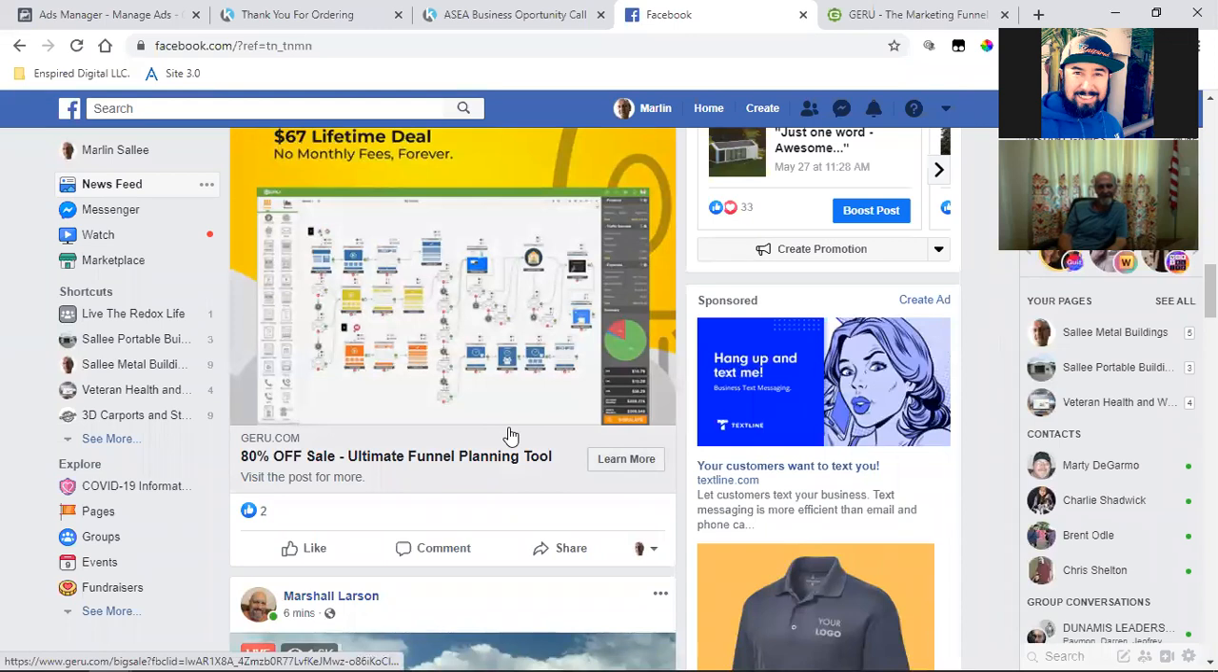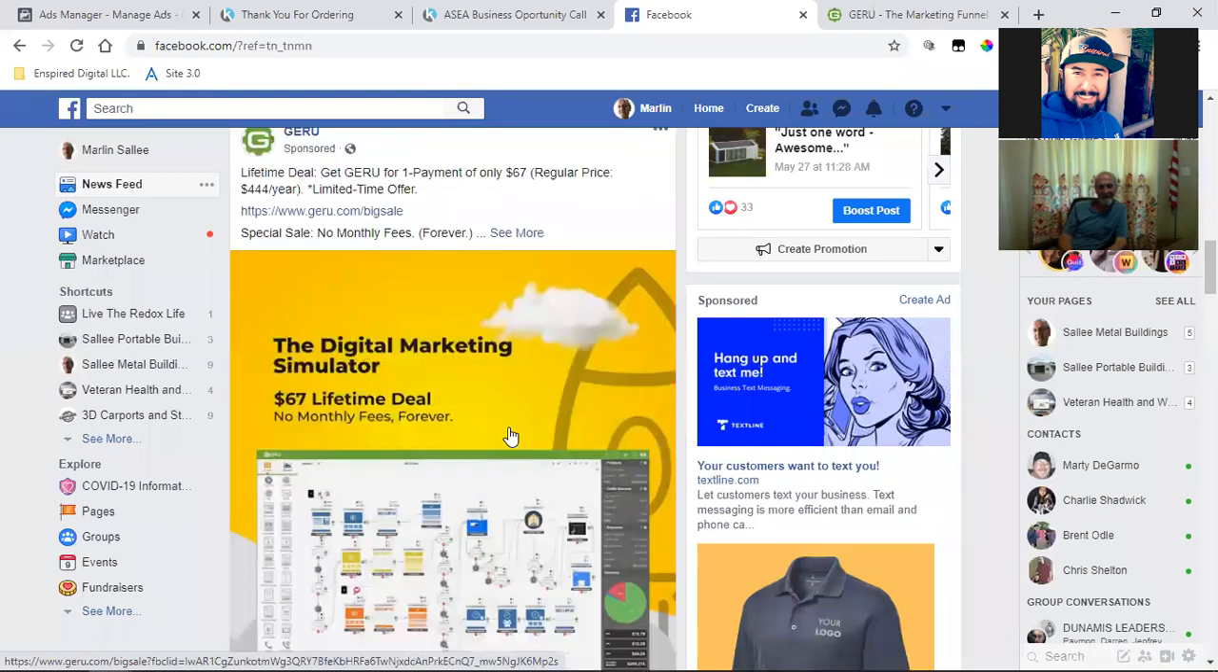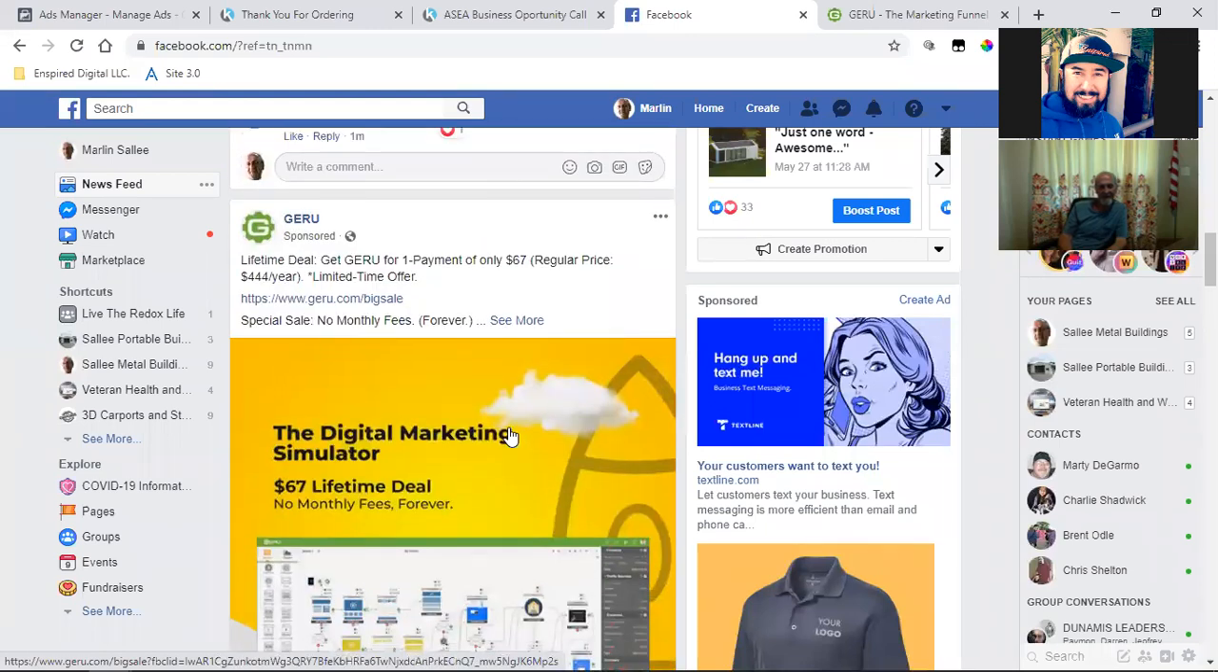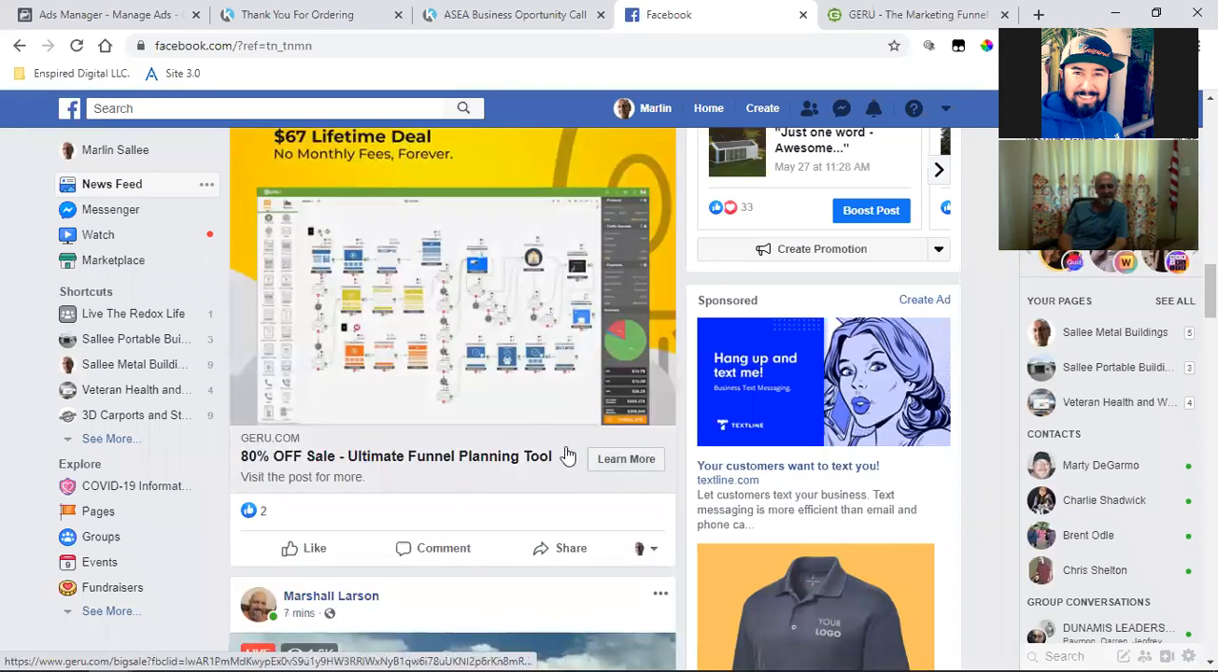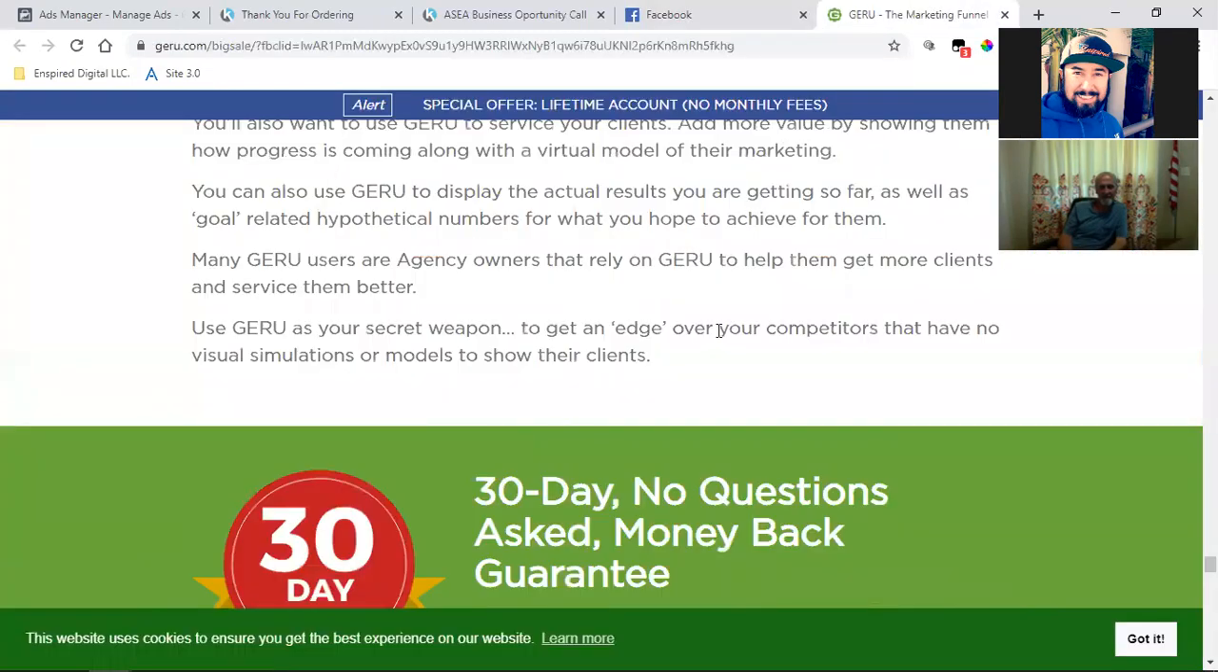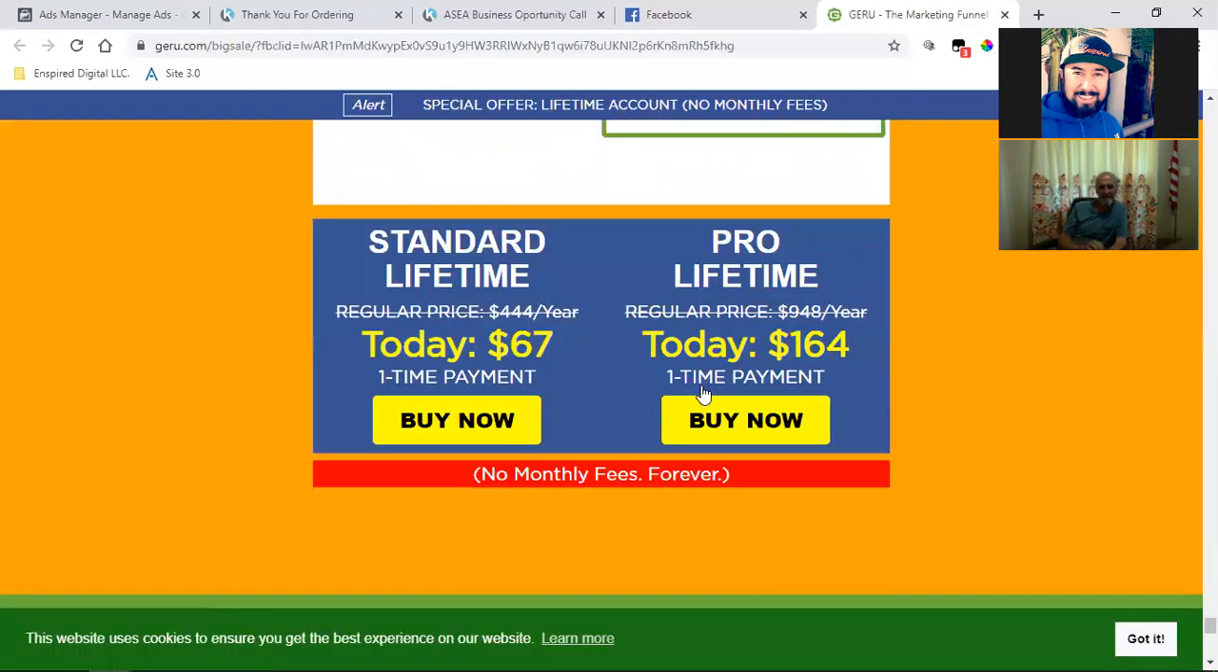And that's why the custom audiences are so important. So here's what's going to happen. This guy, I've never seen his ad before. He's going straight for the close. He's not sending me to an opt-in page. He's sending me straight to the sales page. Sixty-seven or one sixty-four, choose your poison. Either one's going to happen.